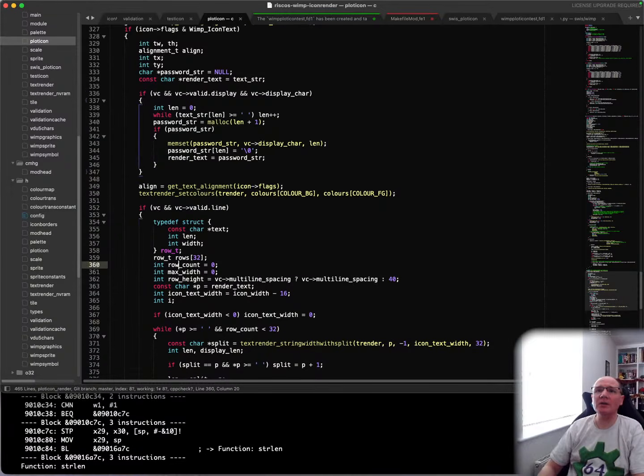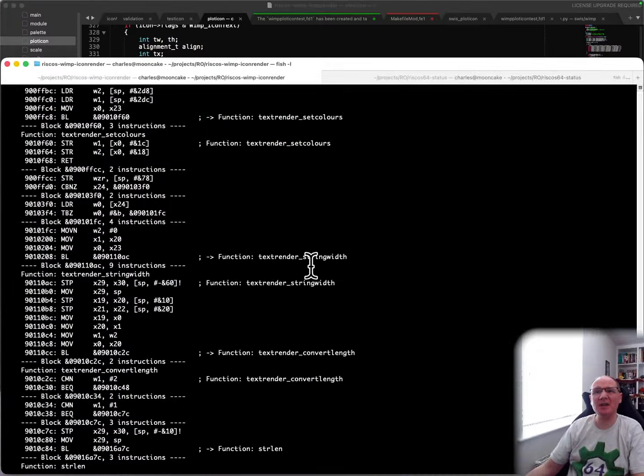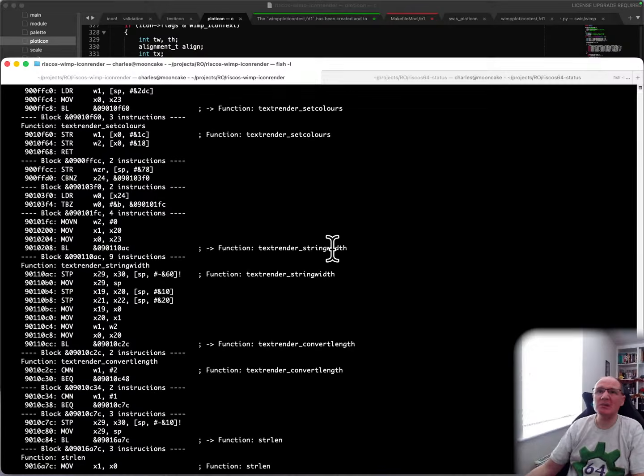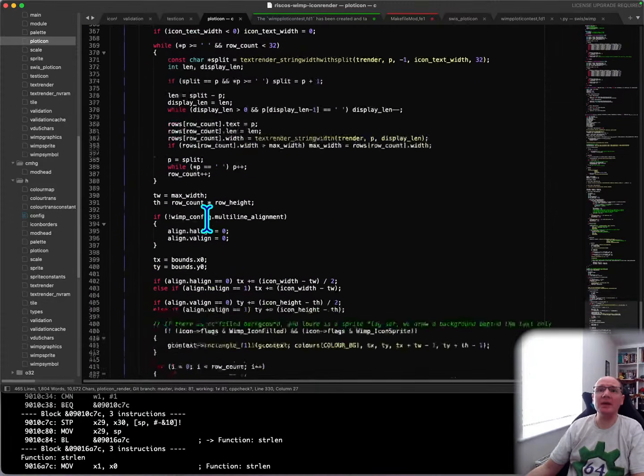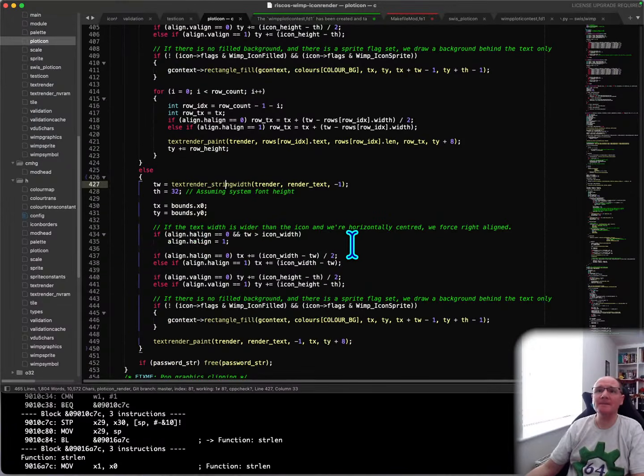Set colors, and then in here we call string width with split. Was that looking like it? String width, not string width with split. But then we could have bounced over that code and come into here. That looks like it to me. Yeah, that looks like it.